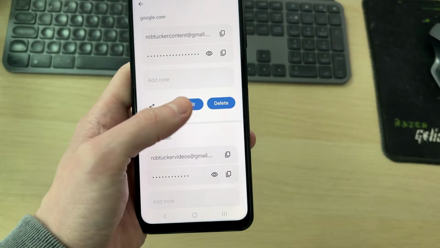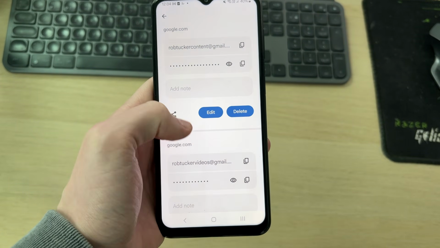And then to reveal it, you press the eye icon to the right of the password to show it. Or you can press the copy button to the right as well.